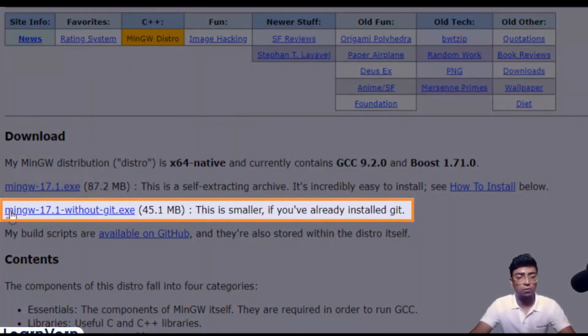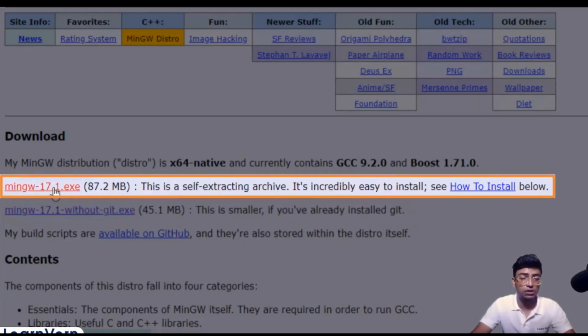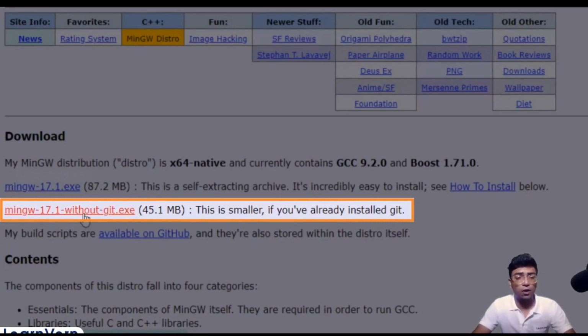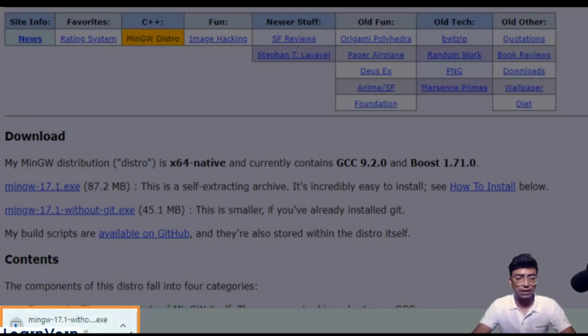You just have to go to the option where it is written min.gw 17.1 without git.exe. Since we don't have to install Git, that's the reason why we will select this option. If we were to install Git along with this, we would have chosen the first option. So basically this 45.1 MB file, we will have to download. There is a simple process to download it. We will single click on it and you can see that the download has started. Simply it will get downloaded.